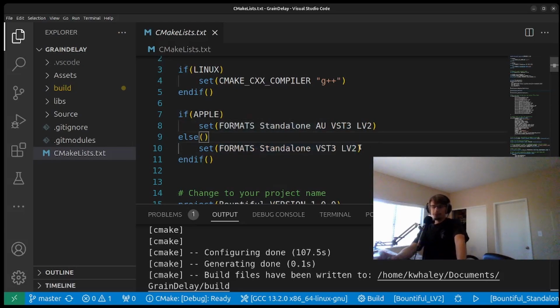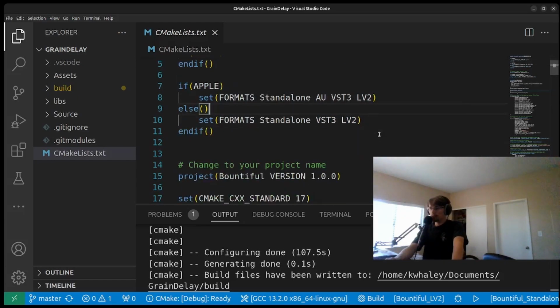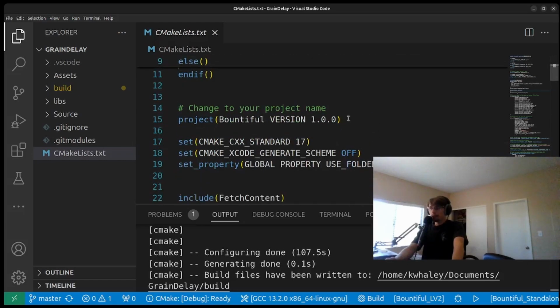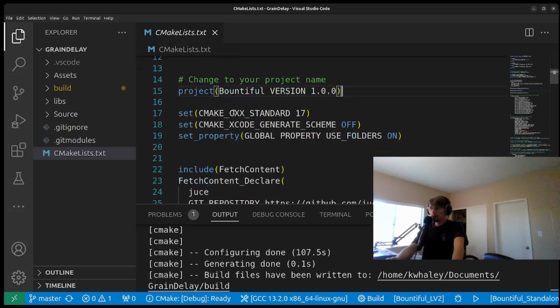You could also do, if you don't want to really worry about LV2 unless you're building on Linux, an LSIF with Linux that includes the LV2 and take these guys out. It's up to you. Here, you just name your project, pretty simple, and then this is letting you know you're using C++17. I know this is a little old. 20, 23, or 26 are obviously options.